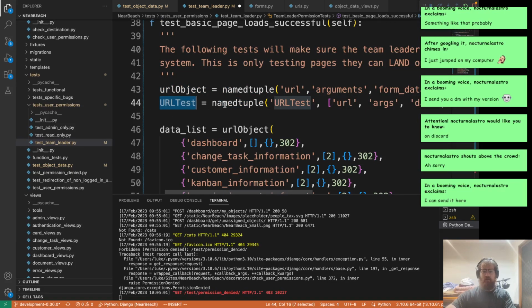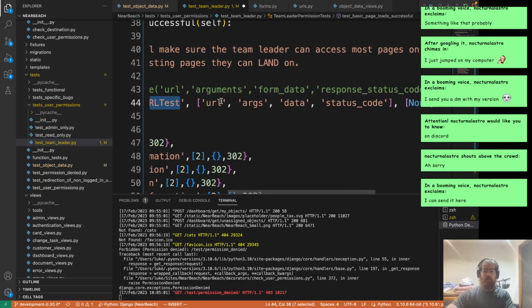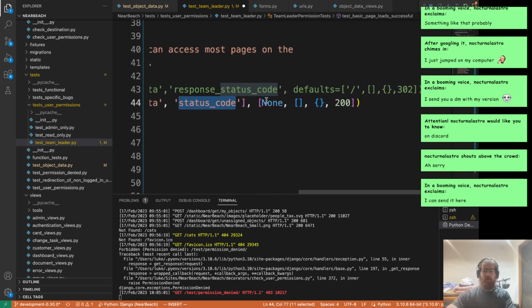All right, cool. So URL test. Okay, let's get rid of this one. URL test, so that's the name. Those are the fields. Okay, cool. So URL, args, data, status code. And then these are the defaults. So none. Oh yeah. That should work. That and 200. All right, cool, sweet. Thank you very much. Greatly appreciated.